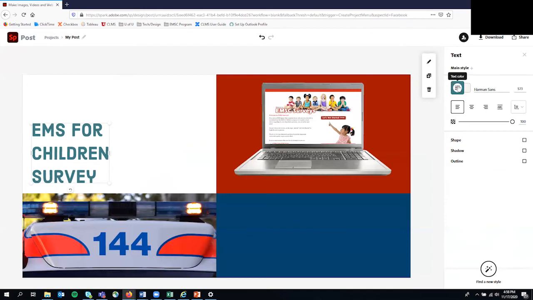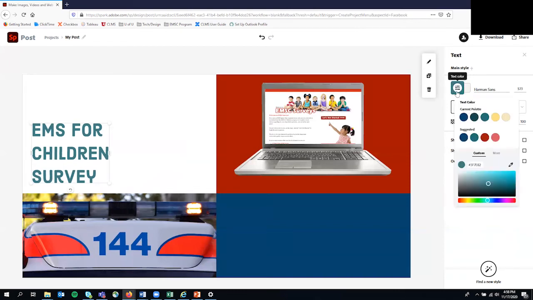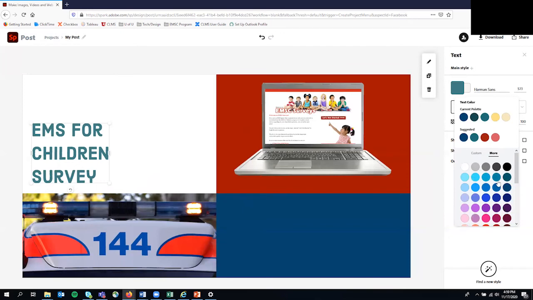So again, I'm going to click on this text color rather than the effects color, because we actually don't have an effect on it right now. Click on text color, and then it will show me the current palette. It gives me some suggestions based on the colors that it's finding in my post. If you want to go back to that big list, you can always do that here.